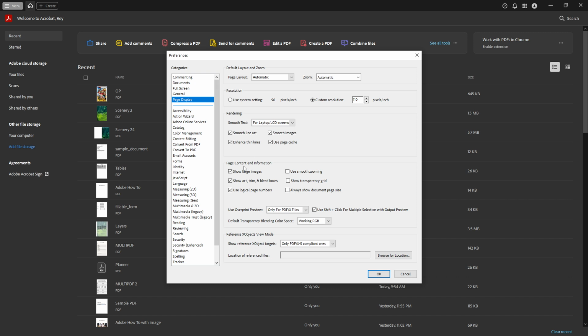Next, look for the section named Page Content and Information. You might need to scroll down slightly to find it. This section includes settings that impact how the content of your PDF is rendered. Within this, you'll find a drop-down menu labeled Use Overprint Preview. Now, when you click on this drop-down, you'll notice several options. They generally range from showing overprints never, always, or only when necessary.